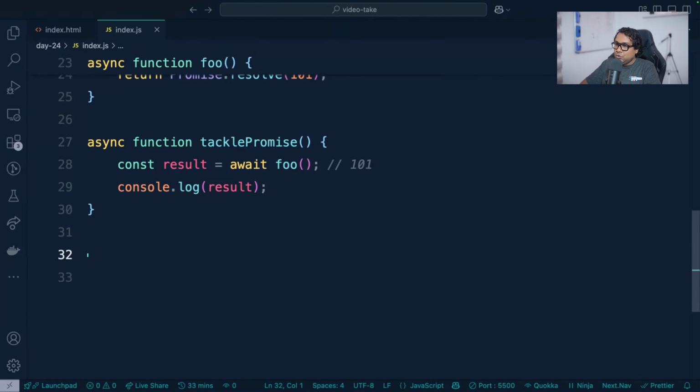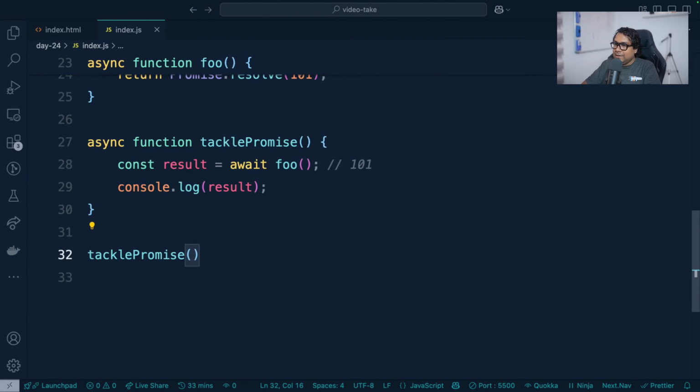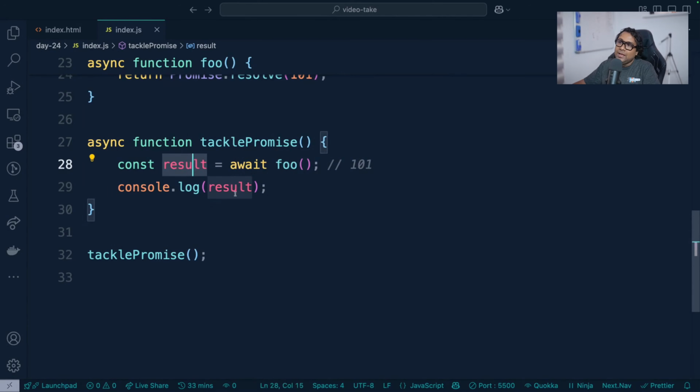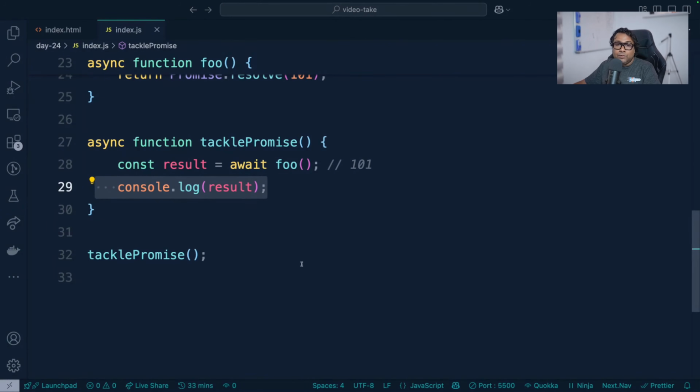So I can choose not to use await in front of it, and I can just call tackle promises without the await keyword. In this case, tackle promises is going to execute this async function. While executing this async function, it will find an await. Once it finds an await, it is going to resolve the value that this promise foo is returning, and the result value it is going to log inside the console. Now we are going to get the same 101 without using any dot then. I'm getting 101 from the line number 29, which is this one, without using any dot then.